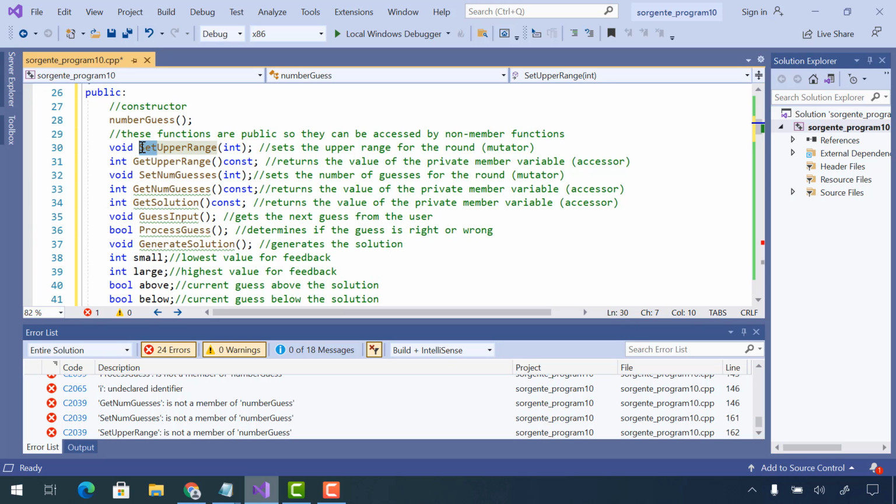The keyword set is for mutator functions and get is for accessor functions. The get upper range function is going to return. The reason it has this const here is because it's just a reminder, and it doesn't have to be there, but this function is not going to modify any of the values of the variables in the class. It's just going to return it. Accessor and mutator functions are very simple and very straightforward, and they just set values and return values.